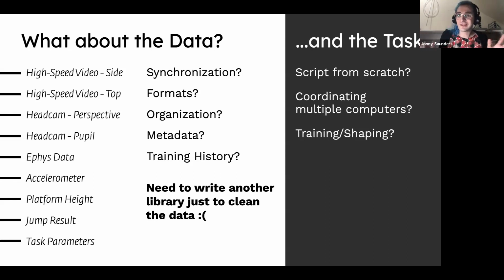And that also ignores any training or shaping that needs to go into it. The mice don't just jump up on the platforms themselves. We have to train and shape this. So did we just write multiple scripts?